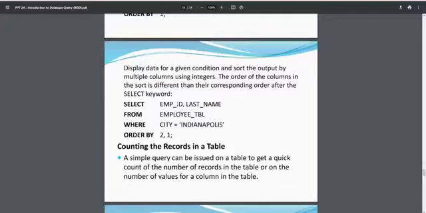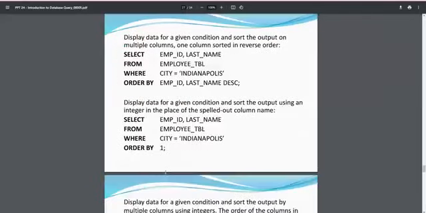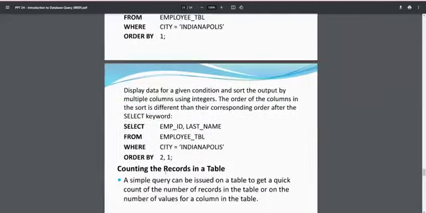In these examples, ORDER BY 1 means the record can be ordered by the first field or column. Then ORDER BY 2, 1. Here we display data for a given condition and sort output by multiple columns using integers. Then the second column will be displayed first, while the first column is displayed second in the required selected form.